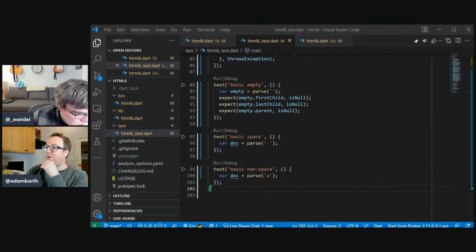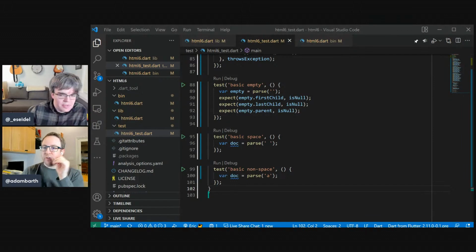So we don't know how to write our expect statements yet. I think we're going to want some way of dumping a document into a string. So I don't know if we want to write that first, or start with the parser first. I'm just looking to see how they write the tests. Okay, do you want to show us your browser? I remember they had a nice way of doing this.